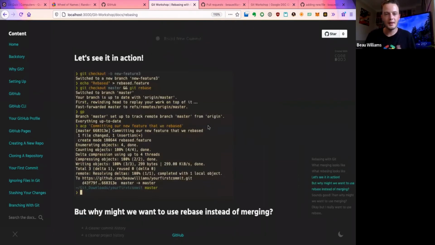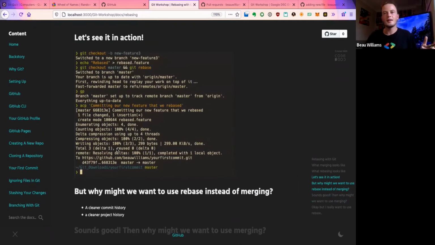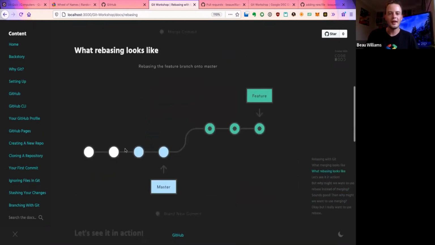Now, let's see it in action. I've just got an example here. What we've done is we've checked out a new feature. We've created a new file. And then we've checked out the master, so we've gone back to the master. And then we've called git rebase. And then we've pushed it to the main repository. And then it's very simple. It's exactly like doing a merge. But again, you just end up with the git commits instead of being squashed into one thing.